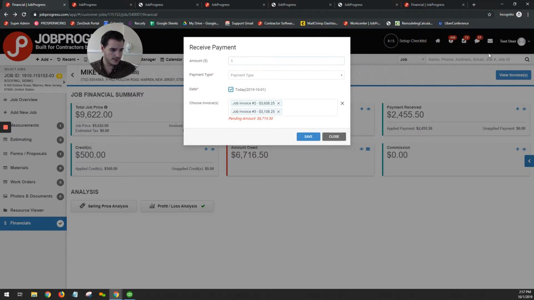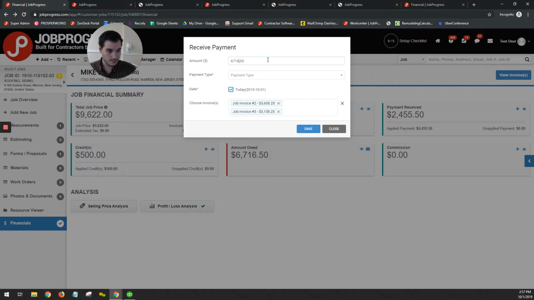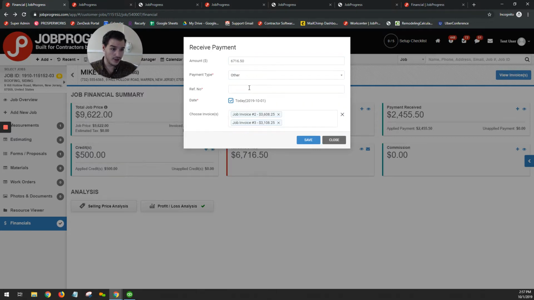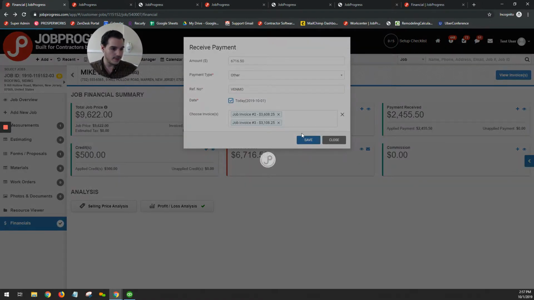So it's 6715.50. So 6715. And this is actually 16. Your payment type, whatever that may be. Again, PayPal, credit card, other. Maybe they Venmo'd it to us. Hit that save button.